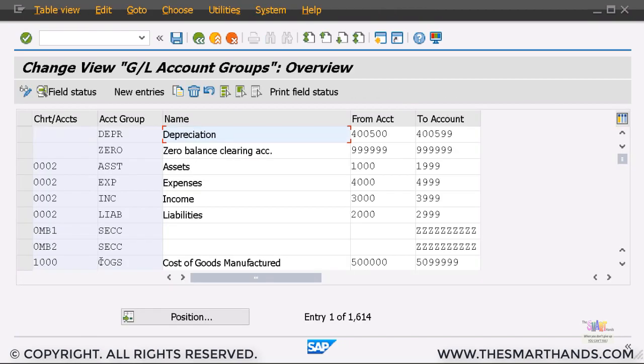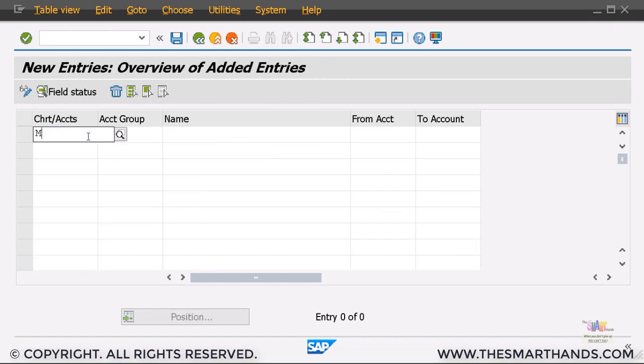So select define account group and we need to create our entries. Let's select new entries, put our chart of accounts M000 and account group. I'm going to create 5 account groups. This is very much related to financial accounting configurations. So one account group, I'm going to call it assets.